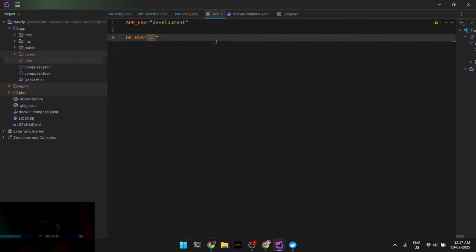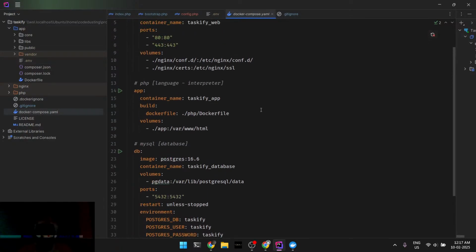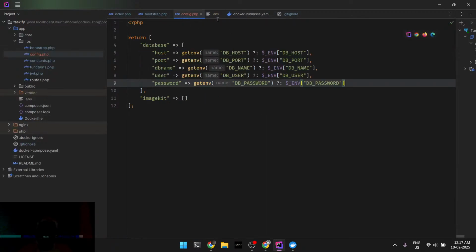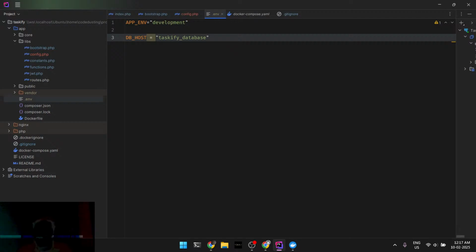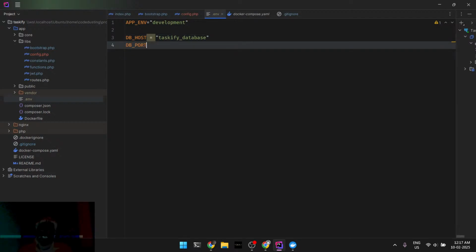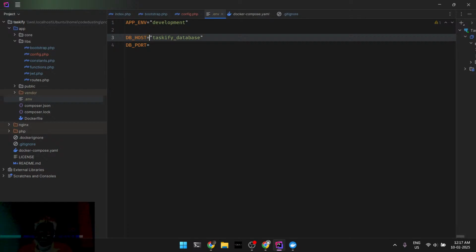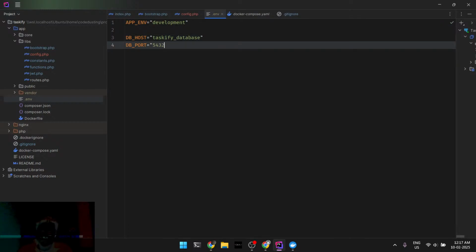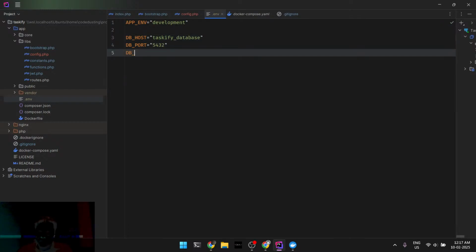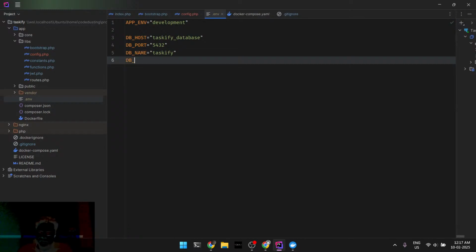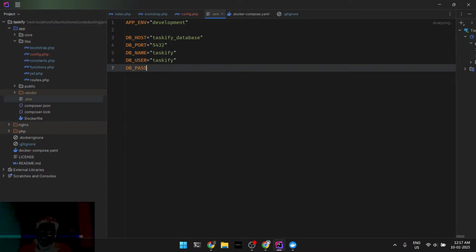Okay, so db host, there has to be something here, pretty sure about it. I think it's this. We'll check. So let's call it like so. Then db port will be 5432. db name is taskify. db user in our local is taskify. db password here is taskify.